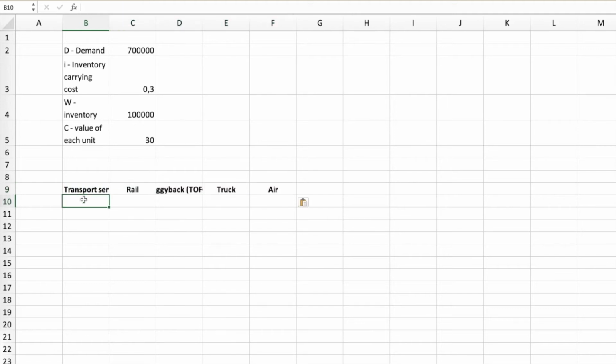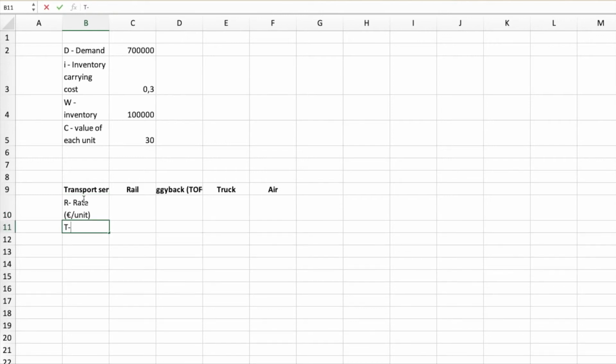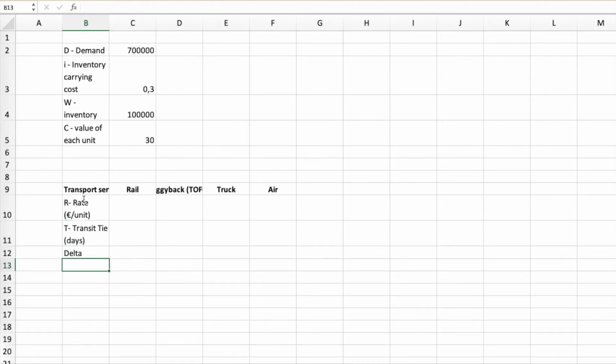So now we'll list everything we know about each of the options. We have rail, piggyback, truck, and air. We'll also have two important things. That is the delta, which is the difference between what we have now and what we have for each option. And then the factor, which is the relative difference between the current situation and the time needed for shipment for each of the options.